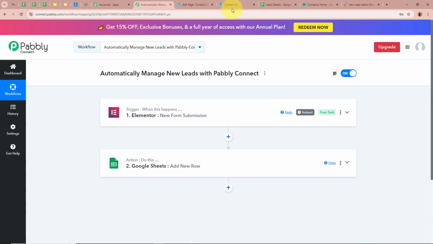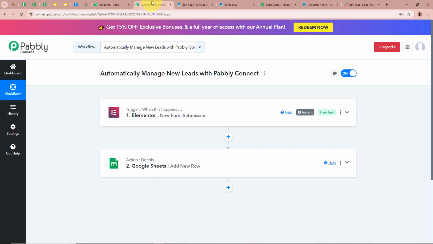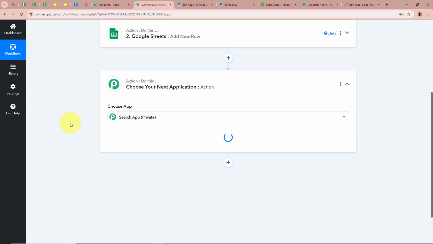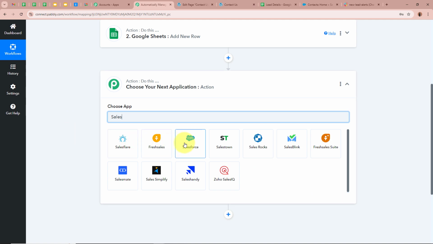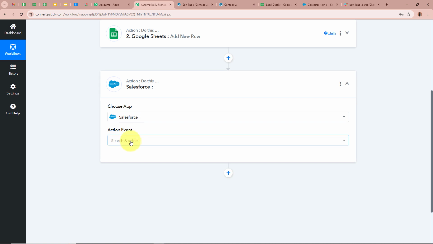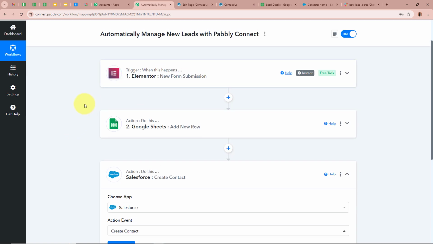Now, with adding the leads in our Google Sheets, we want to create a contact in our Salesforce CRM of the lead that is generated. So we're going to add our action step in this workflow by clicking on this plus button, and for the action application we are going to select Salesforce, as now we're going to create a contact in our Salesforce CRM. And for the action event, I'm going to select create contact, as now we're going to create a contact of the new lead being generated.